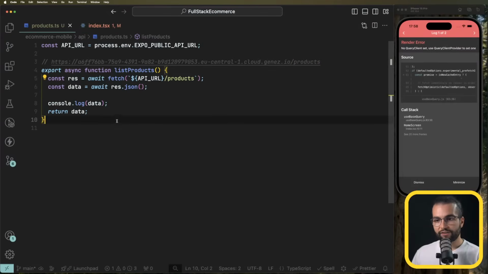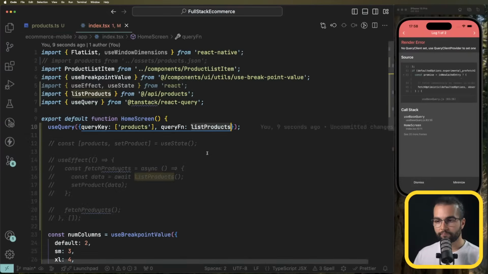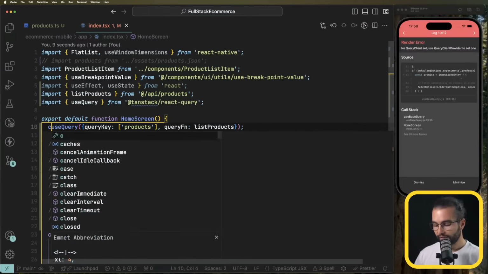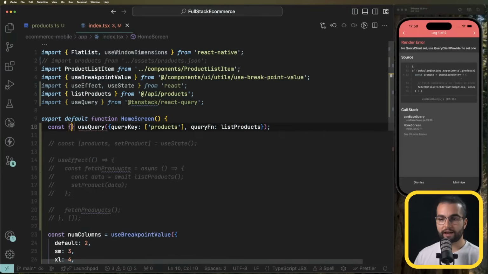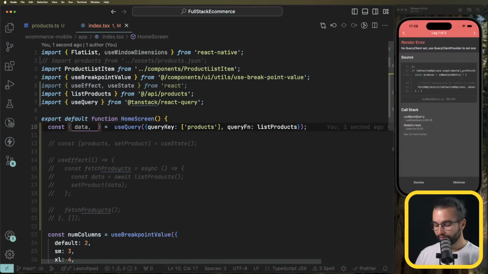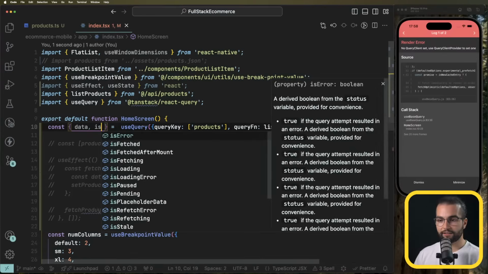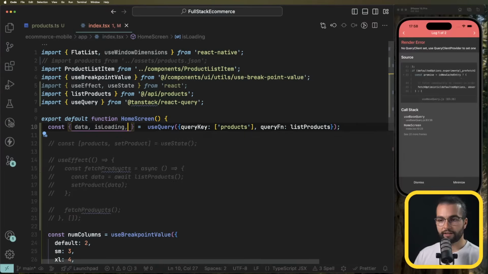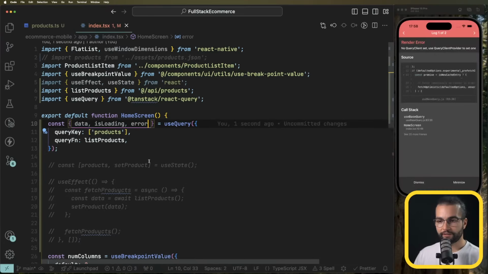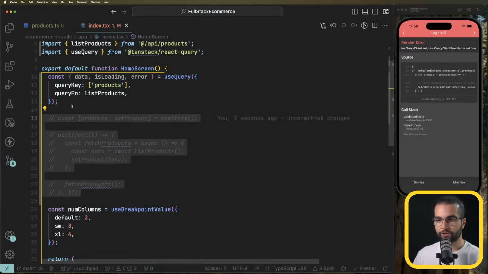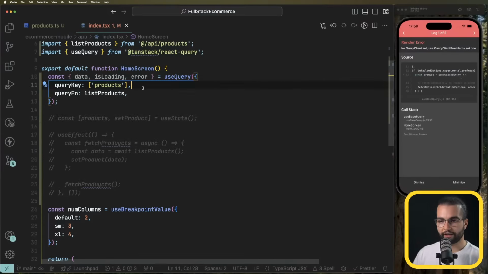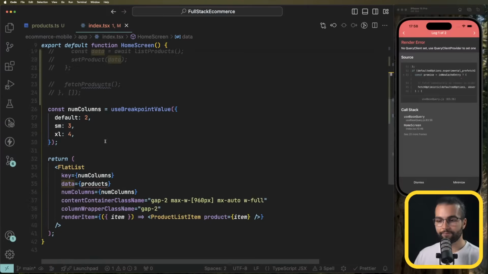List products is a function that is going to go and grab our data. Now the useQuery will give us back a couple of things, and the ones that we are interested in right now are data, which is going to be exactly the data that we are fetching, isLoading, and the error. Now we replaced all of this code with this useQuery hook.